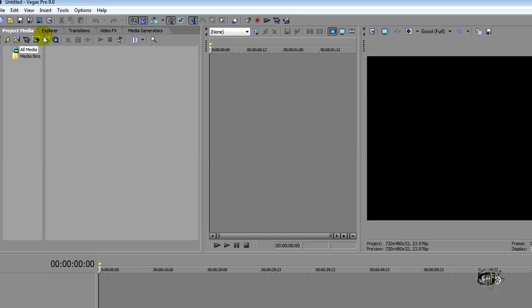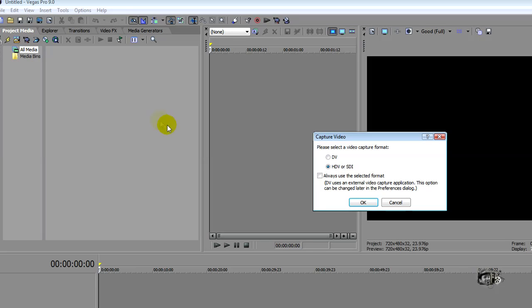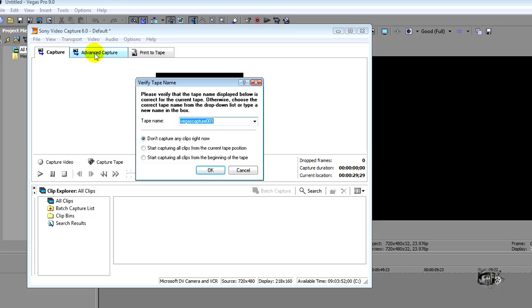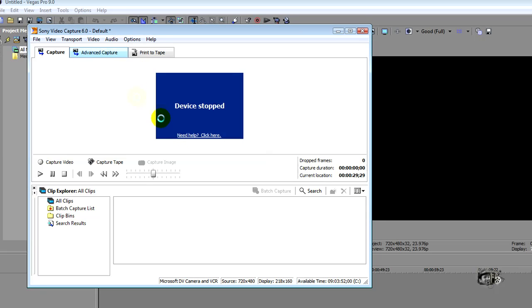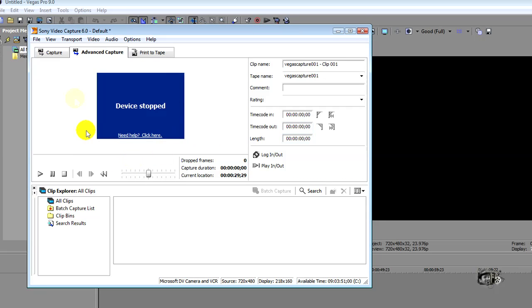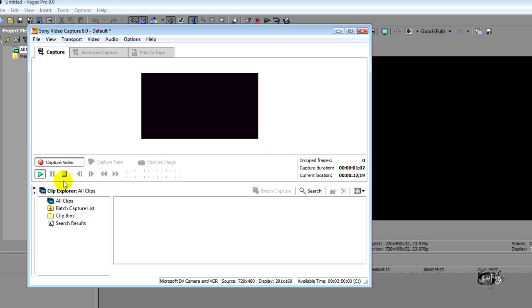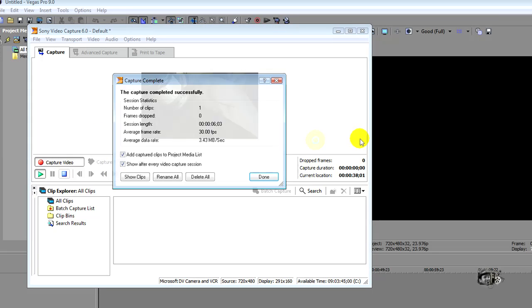Now once you've got it all brought into your video, for instance, if we go back up here and we import our files using the advanced capture, which I'm not going to do, let's just capture a little bit of video here manually so that we have it. And once you've captured your video and you click stop, you'll get the capture completion, the number of clips, the frames dropped.